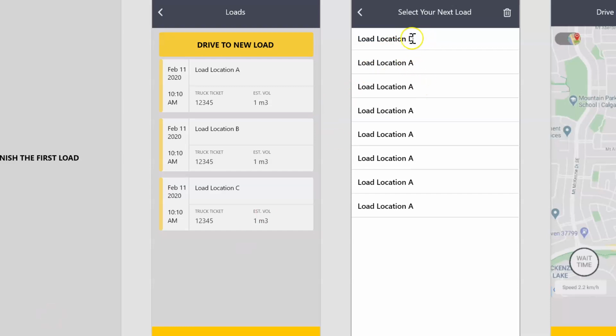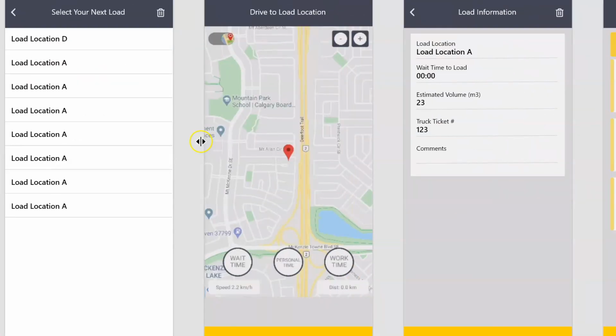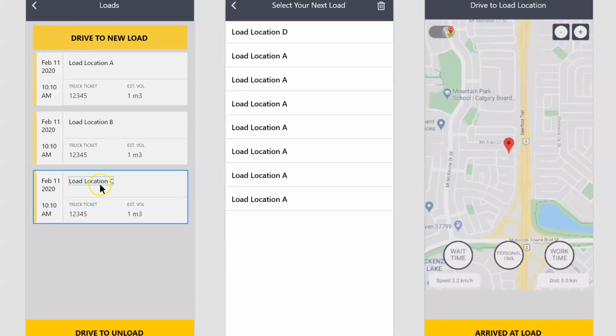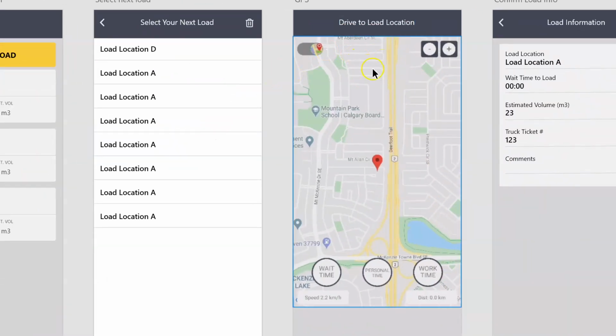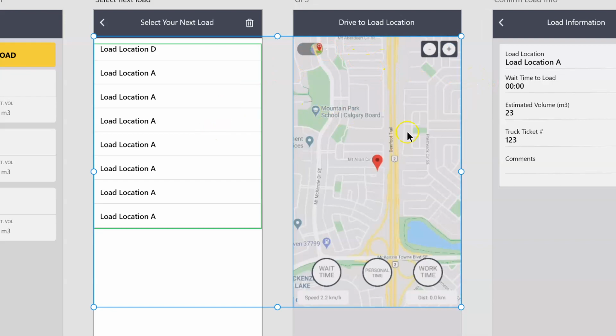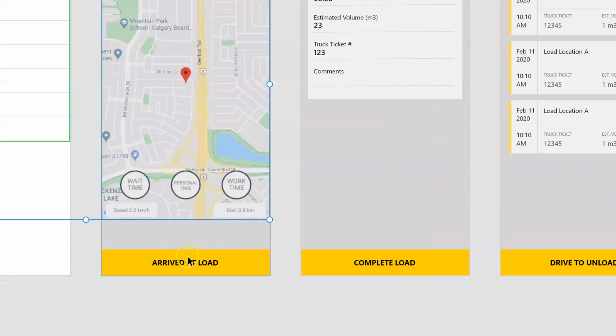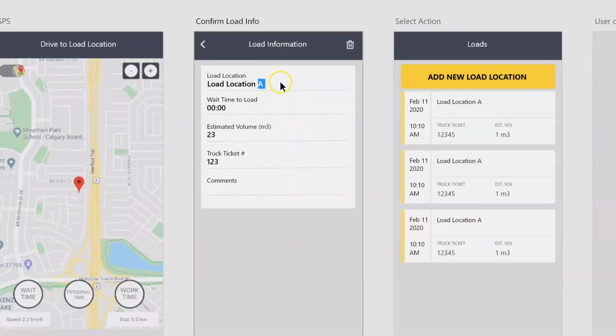When I select location D here, it's going to take me to the GPS screen. This GPS screen is going to track me from the last location, let's say location C, to location D. So I'm going to drive to location D. Now, when I get to location D, I click here, finish, arrive at location. And then here I want to select, okay, well, this is already pre-selected because I said location D from before. This is going to be auto-populated.